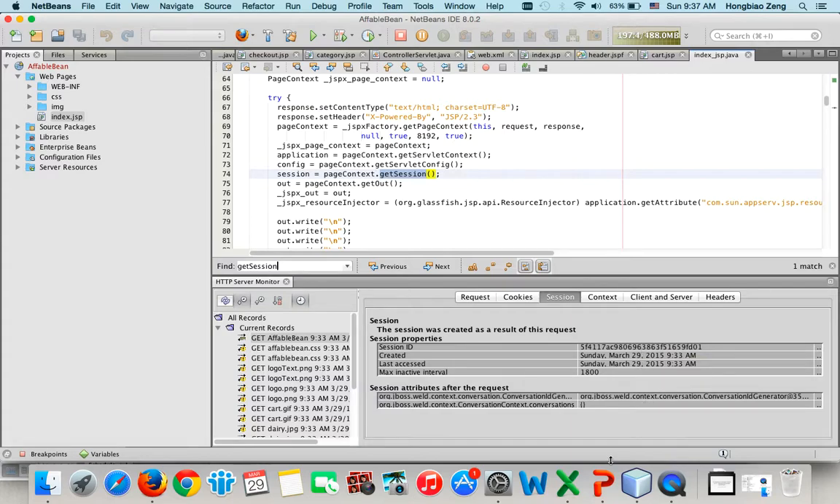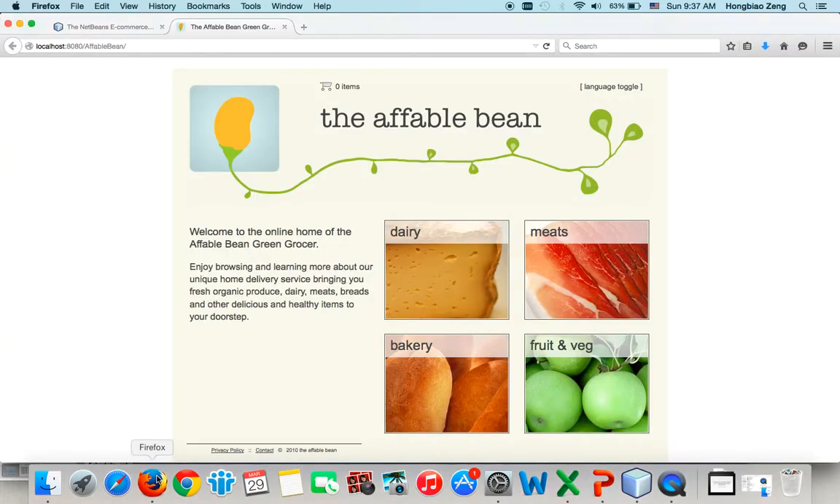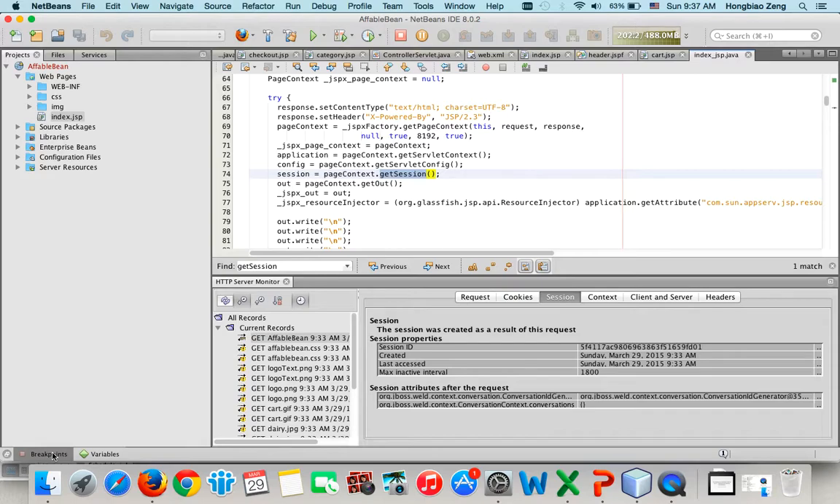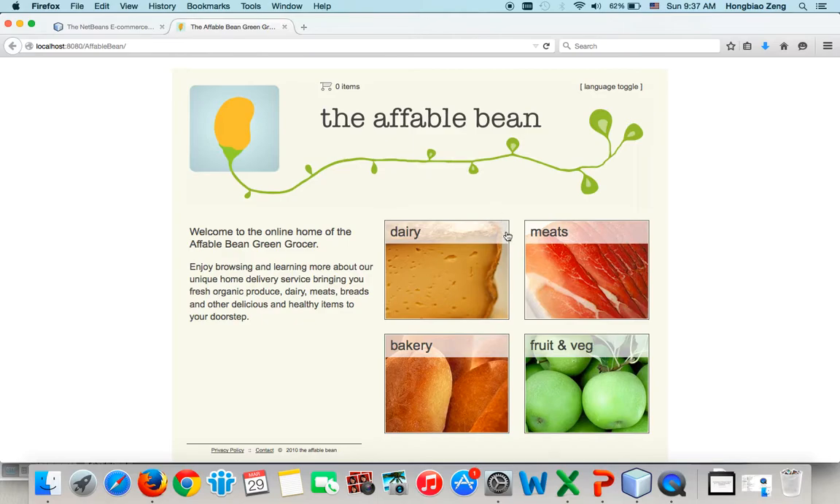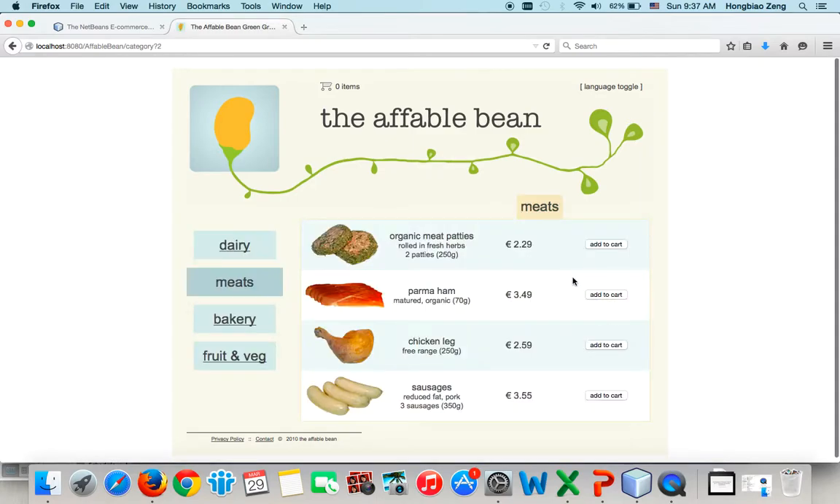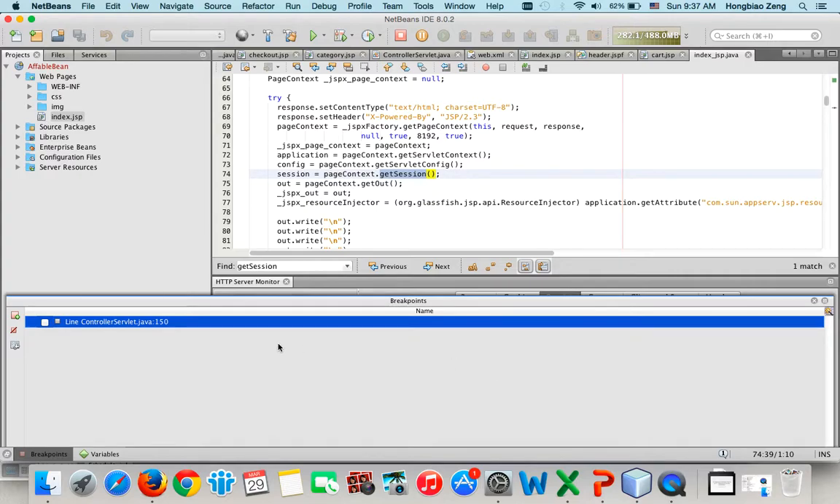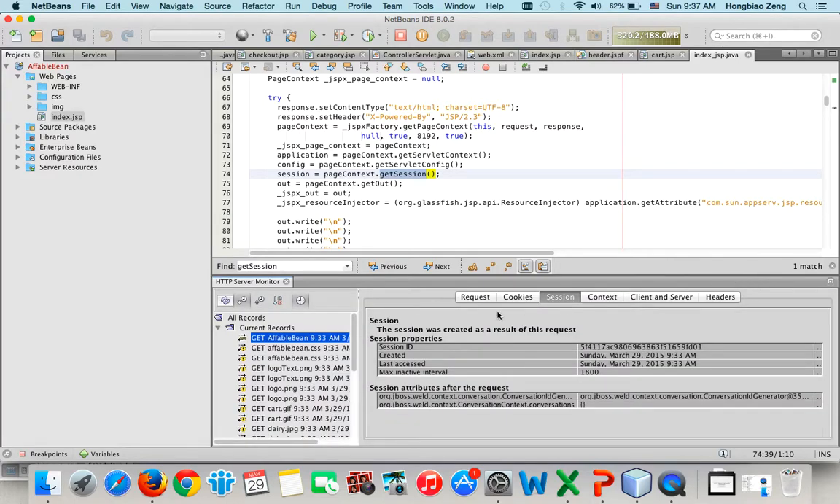Okay. Now, go to the browser. Before we do that, let us make sure the breakpoints are disabled. Let me disable all these breakpoints because I really want to be able to continue executing the code. Go here. Let us choose any category. Then I choose add to cart. Okay. After we add to cart, now let's go back. Let's see what happened. I want to look at the session monitor here.